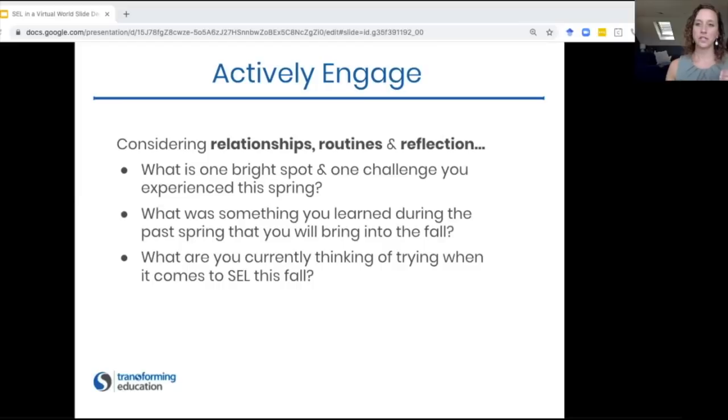And now that you've taken that time to think of some of the positives, but also maybe some of the challenges, what was something you learned during the past spring that you would like to bring into the fall? Even without knowing exactly what the fall might look like, what have you learned from the experiences in the spring that you would like to bring into the fall, considering relationships, routines, and reflection?